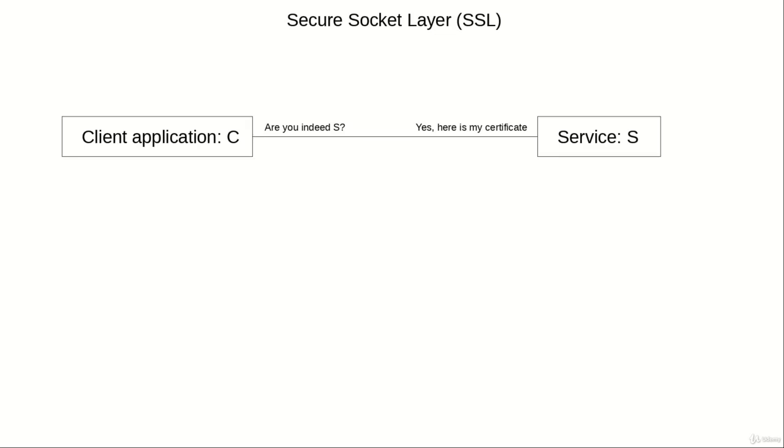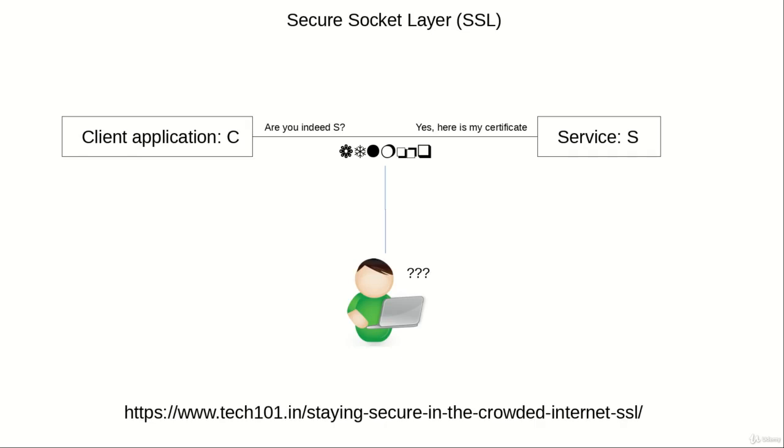After the initial identification and verification, all further communication is in encrypted form, such that no one along the way can understand what is being exchanged and as a result cannot modify it either. You can read all about SSL in the form of a short story from the post on my technical blog Tech 101.